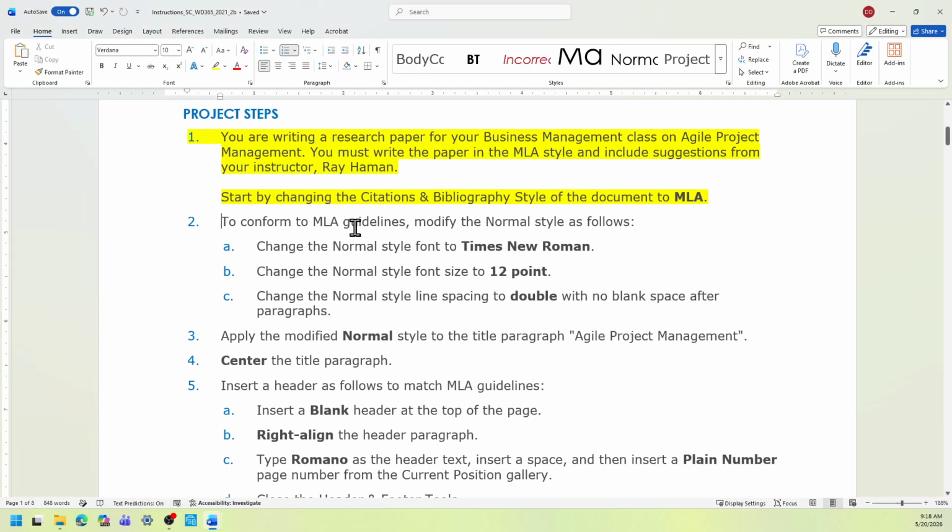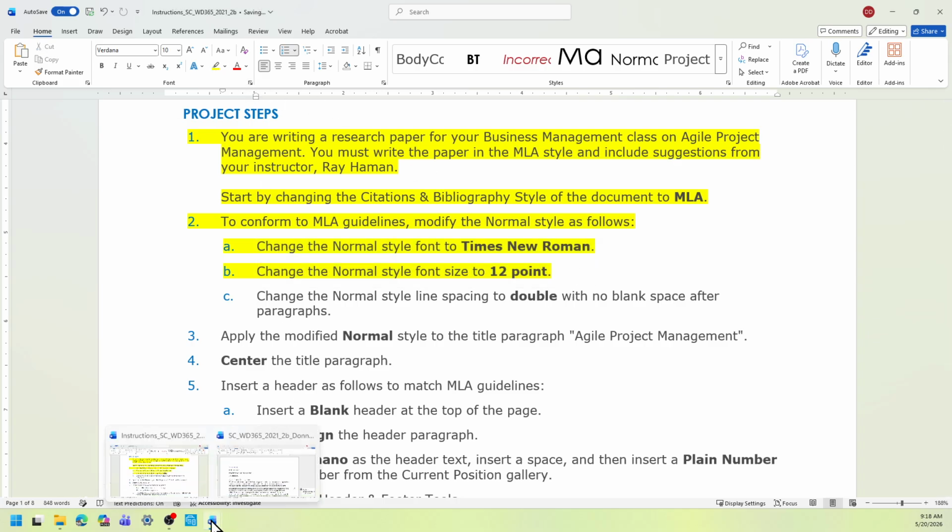To conform to the MLA guidelines to modify the normal style as follows, you're going to change the normal style font to Times New Roman and change the normal style font size to 12 point. Okay, so we'll do that first. The first two steps, 2A and 2B.